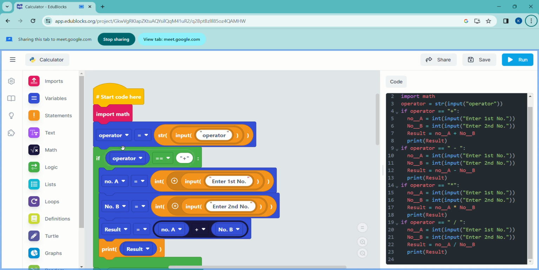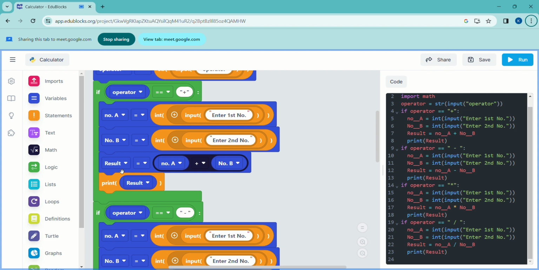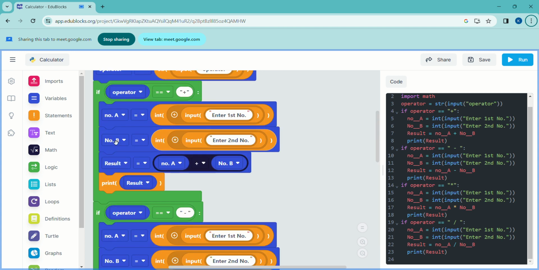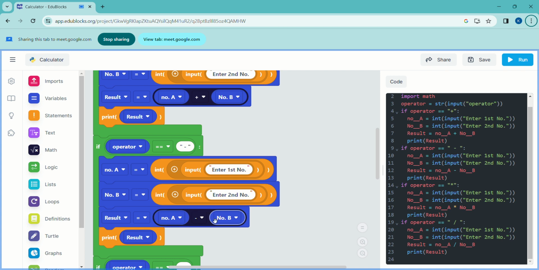So you understood? Similarly, if the input is plus, then take int input value, enter first number, then take the variable b equal to int input, the second number. Then the result is equal to number 1 plus number 2, and the result will be printed. Similarly for minus also, you can see first number, second number, then the result. Here I have taken plus, for example, and negative for the minus.